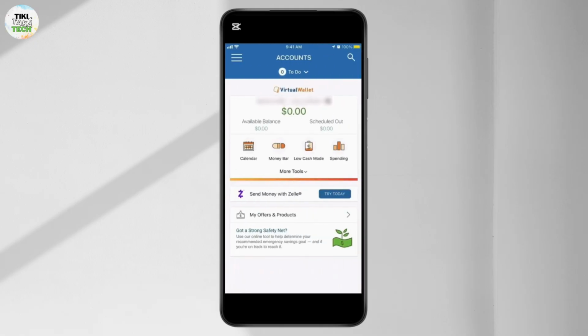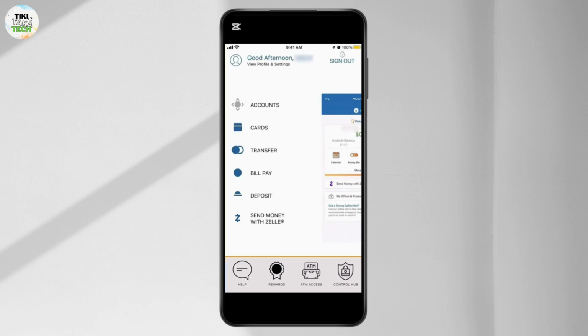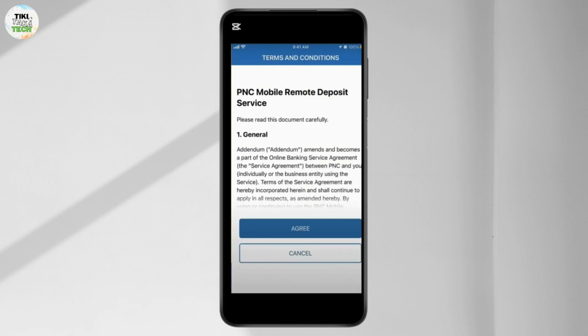And after you log into your account in the PNC mobile app, you'll have to go with the option three line. It will appear on the top left corner of the screen. So simply tap on it. And now from here, you'll have to go with the option deposit. So simply tap on the deposit.